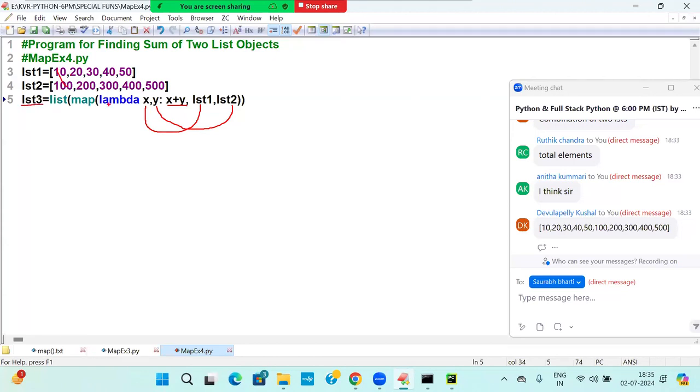100 plus 10 is 110, kept here. Second value of LST1 and second value of LST2 going to Y. 20 plus 200 is called 220, going to LST3. 30 plus the next value 30 and next is called 300. Both of them are adding. Like that it is going on adding.